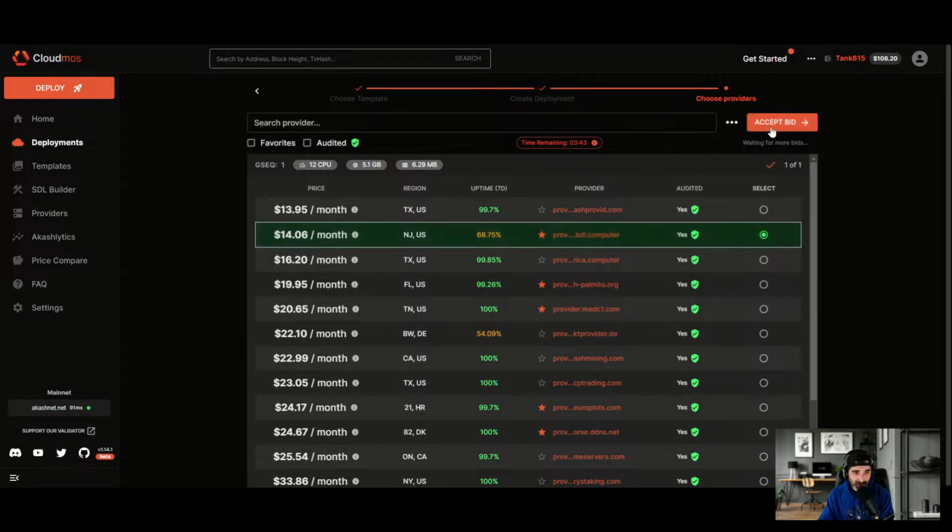And what I mean by that, let's go ahead and check this out. I'm going to set this bid here for $14.06. Again, $14.06. But their uptime is really, really sketchy, right? You can see the uptime has been 68.75. So actually, you know what? Let me take it back. I'm going to go here to, let's do this one.